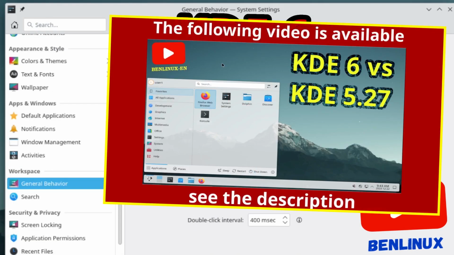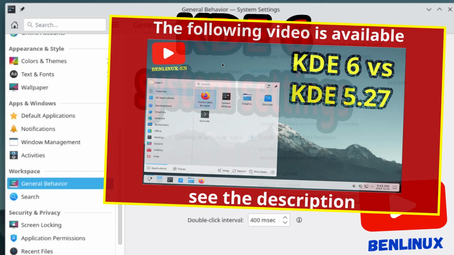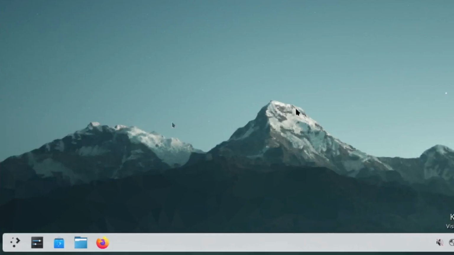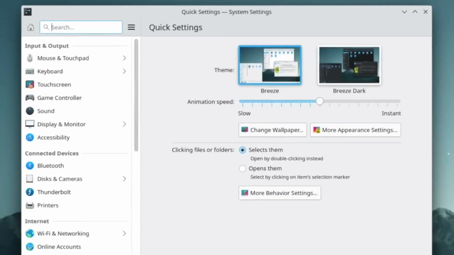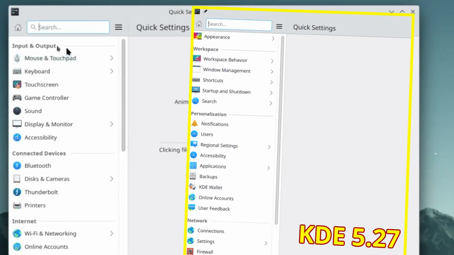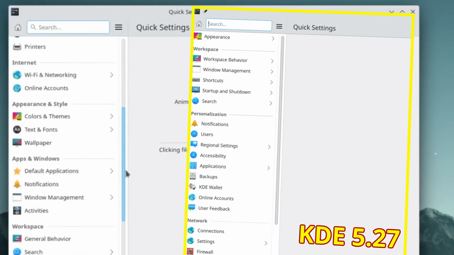In my previous video, I presented a visual difference between KDE 6 and KDE 5.27. We saw some new features of KDE version 6. And we saw that in the KDE system settings, there has been a menu restructuring. So I decided to present the KDE 6 system settings.